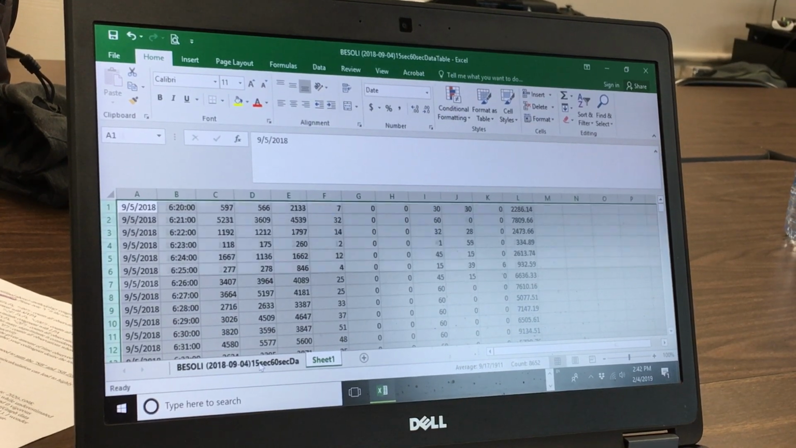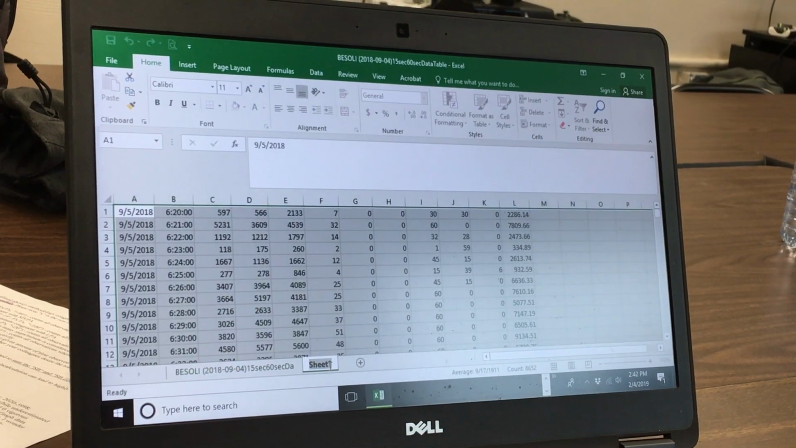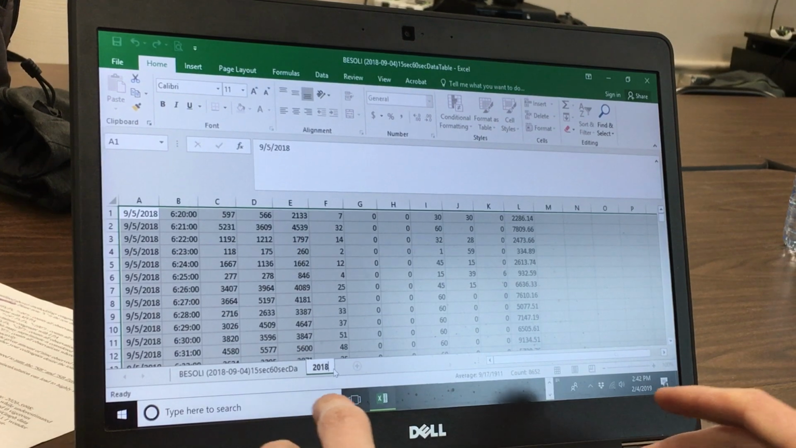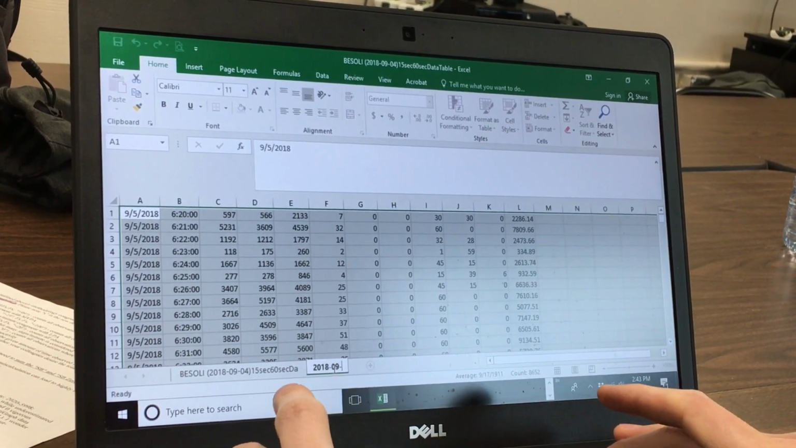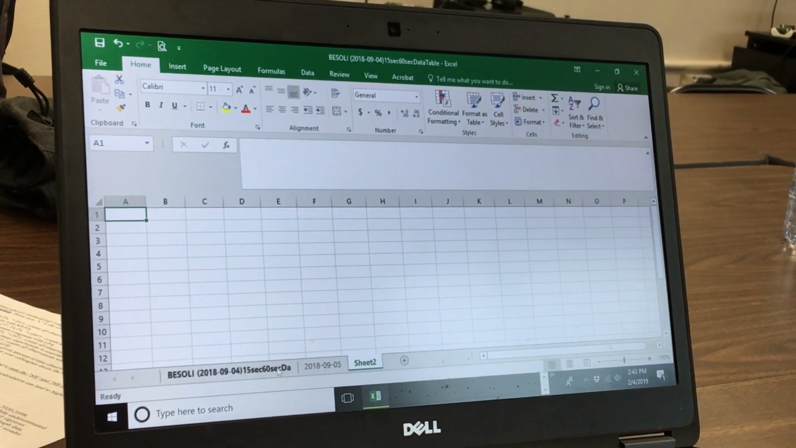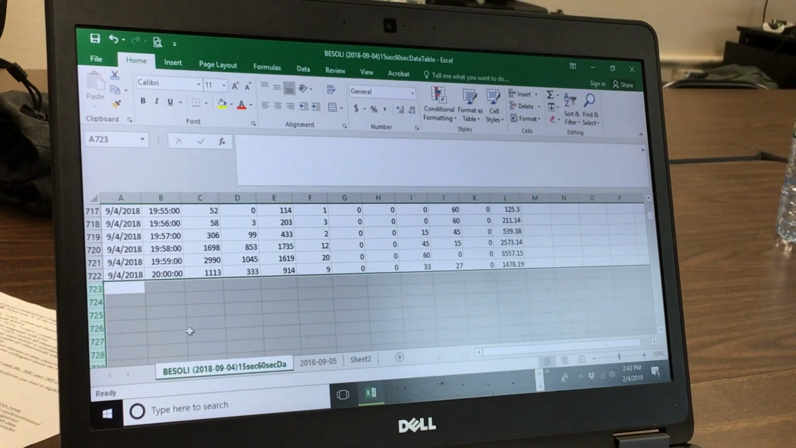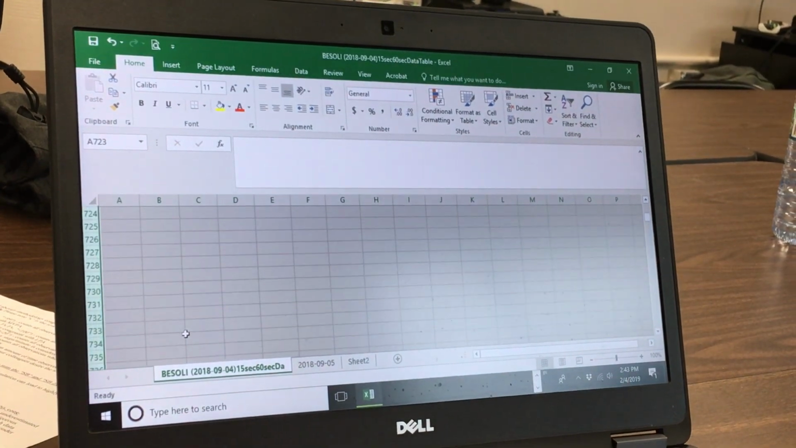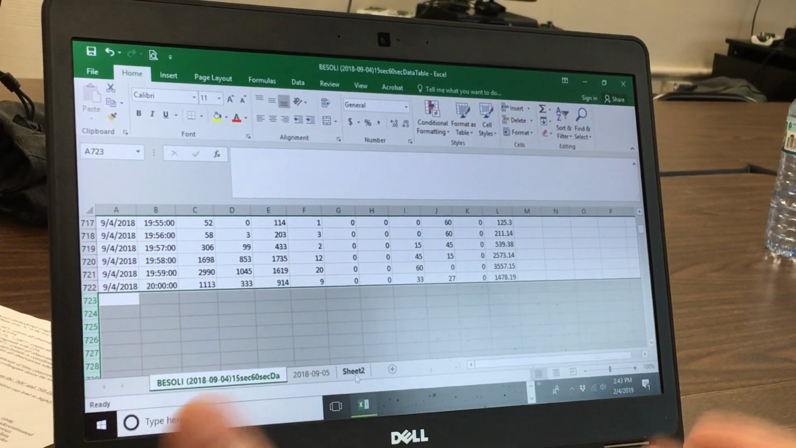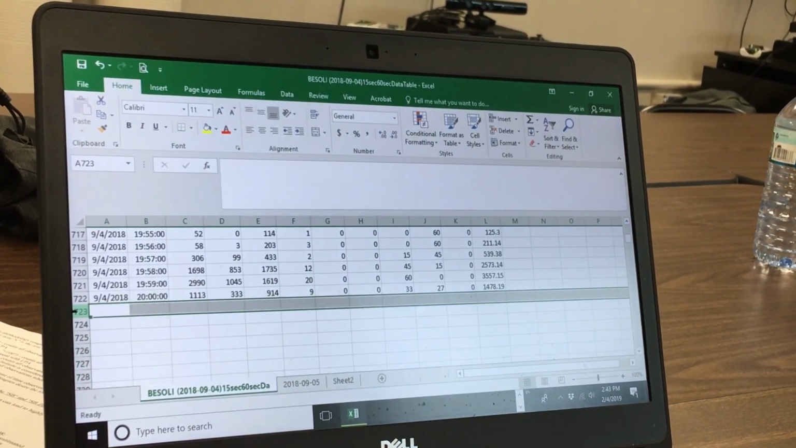All right, so this day will be 9/4. This day will be 2018 09 05. That should be enough for demonstration, and then you'll do a 9/6 third day as well. So let's pretend that we've split the 3 days that we wanted to analyze. Ideally you do 2 weekdays and 1 weekend day if you have that data, but that varies from study to study.